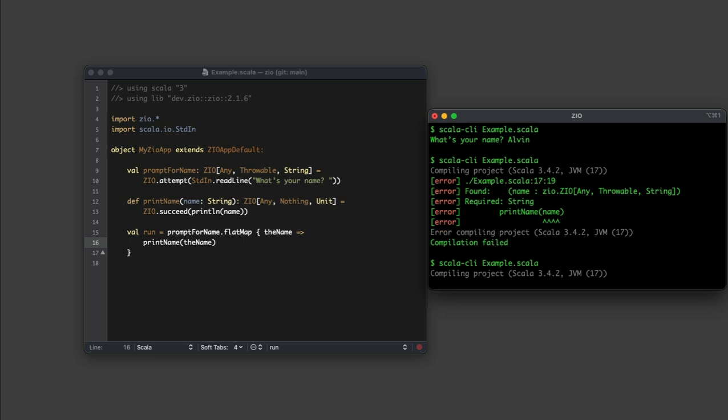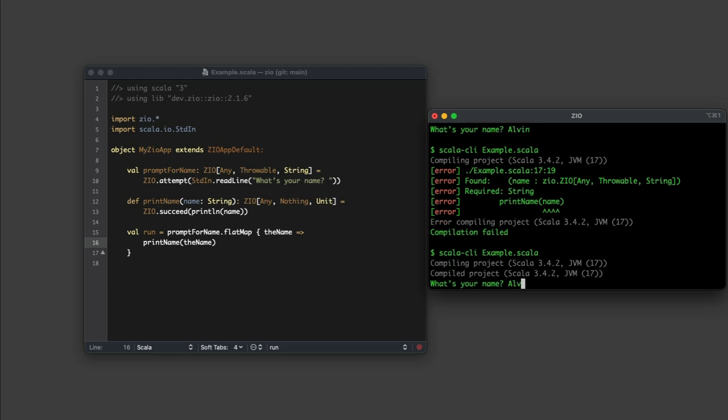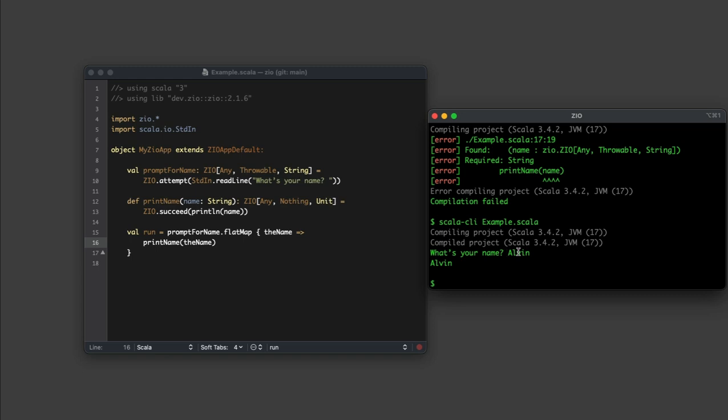So let me save that right there and come back over here, and we will compile that and run it. And we type that in. So it got the name that I typed in, and then it printed it out right there.